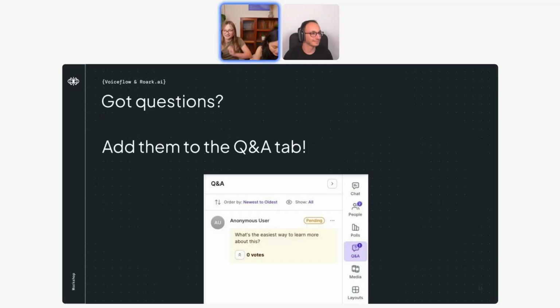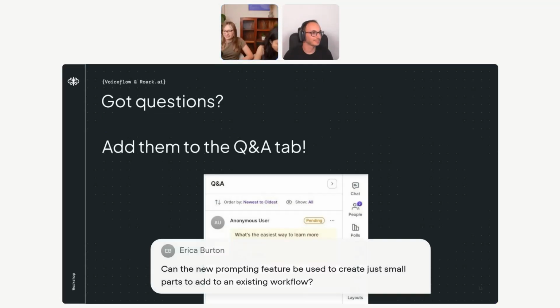So back to Q&A. Let's start here with this question from Erica. Can the new prompting feature be used to create just small parts to add to an existing workflow?